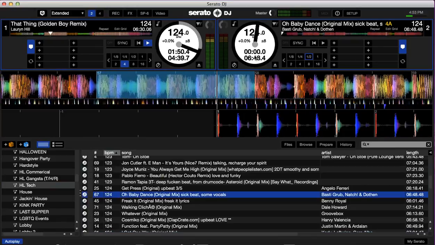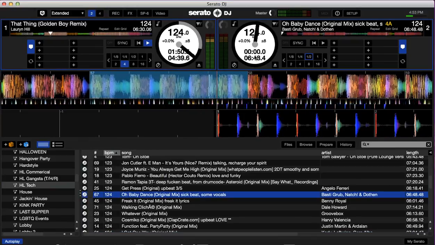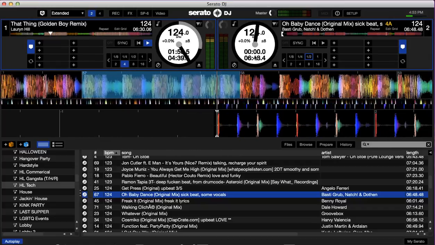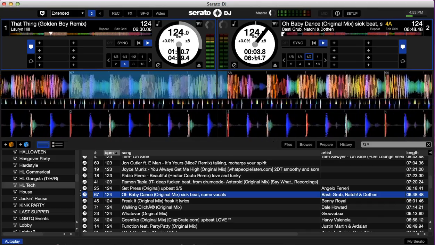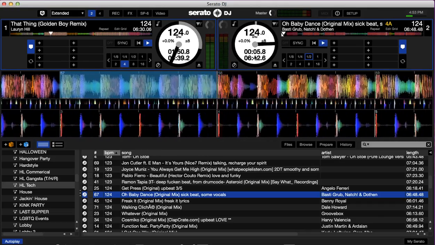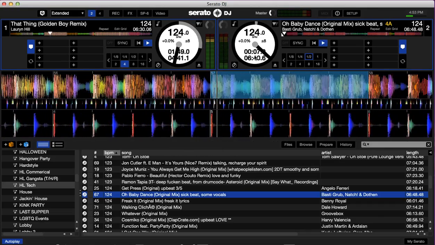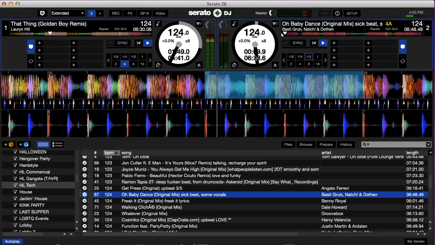It's also 124 beats, and they count 1, 2, 3, 4. Okay, they're already in sync. The reason I can tell they're in sync is because the little beat bars here in the middle are lined up with each other.